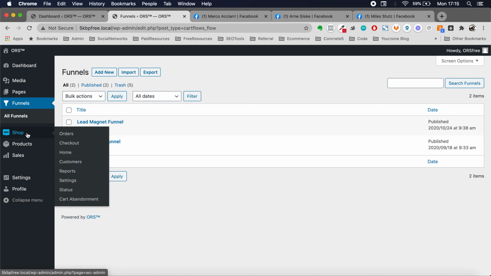Then shop is basically all the settings related to your shop. So all orders that come in are here. You should get a notification to your email address if you set it up right, as we showed you. Home is just, you don't need to do checkout because we've already set things up for you. Home is just an overview of all the shop status.